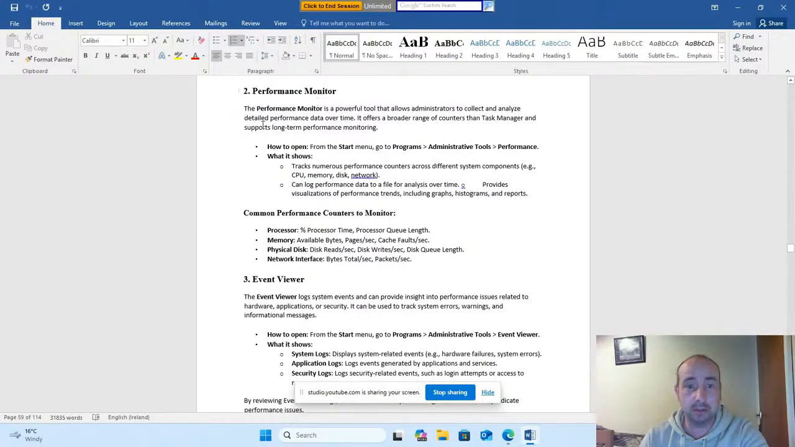2. Performance Monitor. The Performance Monitor is a powerful tool that allows administrators to collect and analyze detailed performance data over time. It offers a broader range of counters than Task Manager and supports long-term performance monitoring. How to open. From the Start menu, go to Programs, Administrative Tools, Performance. What it shows: it tracks numerous performance counters across different system components, e.g. CPU, memory, disk, network. It can log performance data to a file for analysis over time.